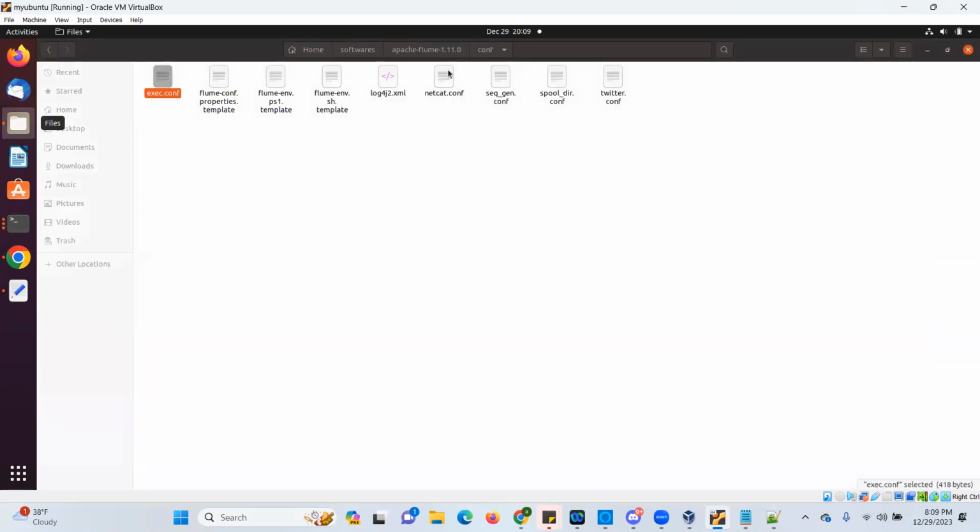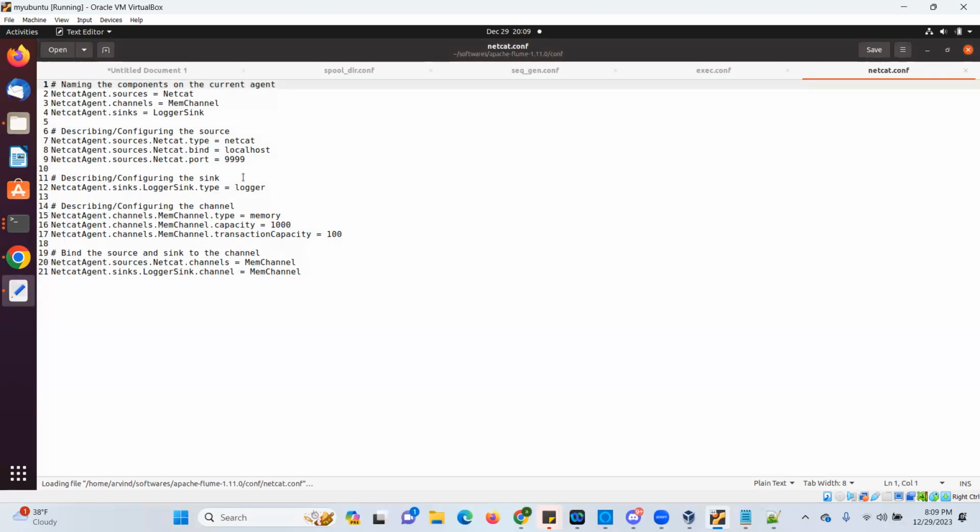Another one is like you want to get the data from the netcat. So netcat is like you have some telnet utility. There you are writing a message on the netcat. So here the source type is netcat. Netcat is providing a utility to connect to any network, and you can get the messages from the network to your Flume console. So here the sink is not the Hadoop file system sink. Here the sink is a logger sink, like console messages. So you will get your output on the console messages.